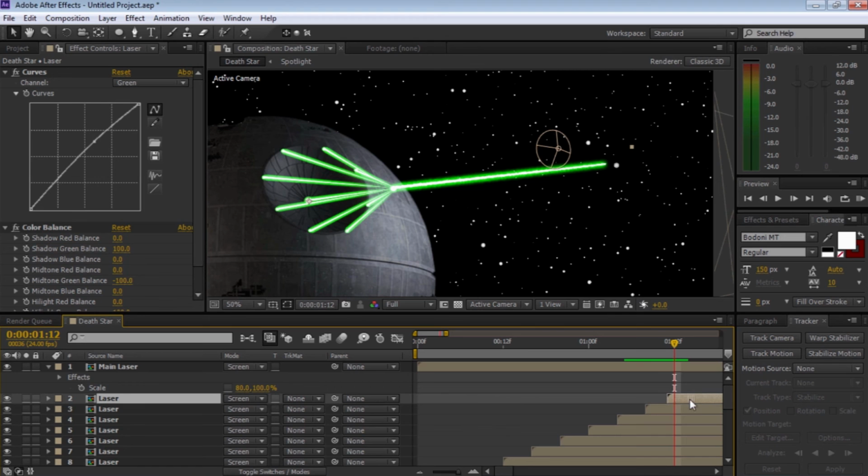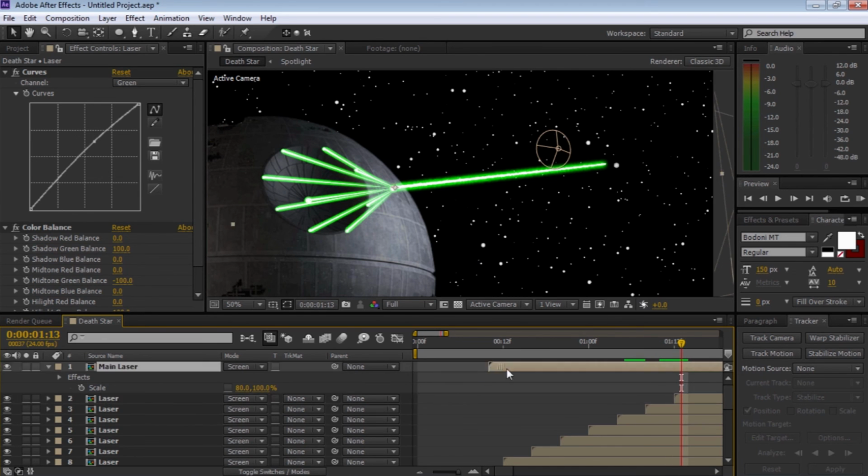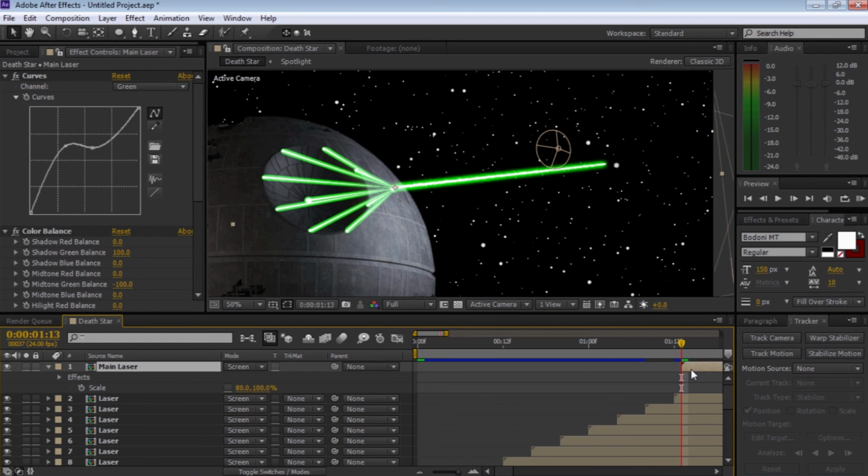So with the main laser, we're just going to move that into position on the timeline. We want that to activate when all the lasers come together at one point, and then it fires. So we're going to move the slider to here on the timeline. Obviously, you need to make adjustments yourself to do that. So once all the lasers come together, as soon as that point hits, that's where the start point of your main laser is going to be.